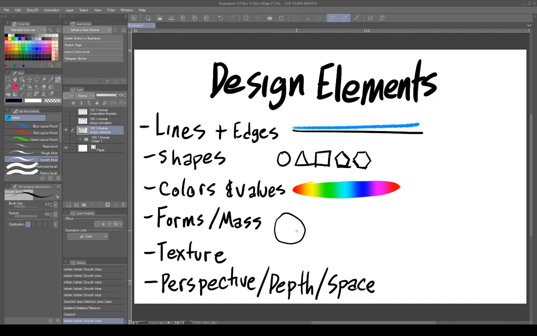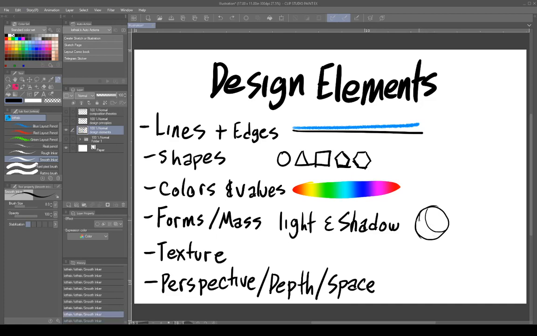So to give something form or mass, we can also talk about light and shadow, to repeat. To give a super simple demonstration of that, we can have a sphere, and it has varying levels of light intensity. Perhaps down here is very dark, and up here is not quite so dark. And then things can continue to get lighter and lighter based on where your light source is. And that helps give a thing form rather than just being flat, flat, flat. There we go.